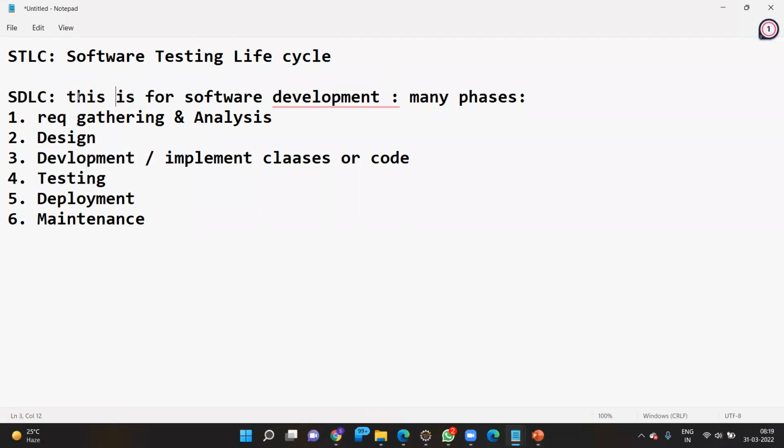See, as software testing is part of software development, inside SDLC we follow STLC. That means while developing the software, we follow these 6 phases: requirement gathering, analysis, design, development, testing, deployment, and maintenance. Under testing, we follow this model called the software testing lifecycle. So the software testing lifecycle again has different phases. One is again the same, called requirement gathering and analysis. What is STLC? Software testing lifecycle.